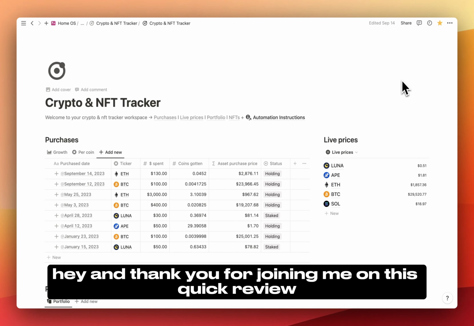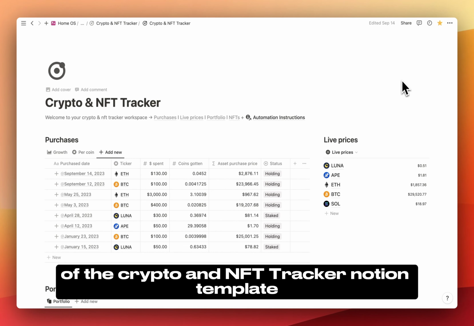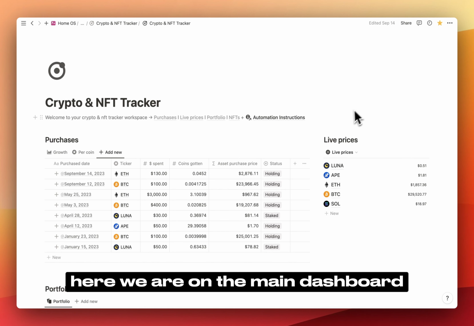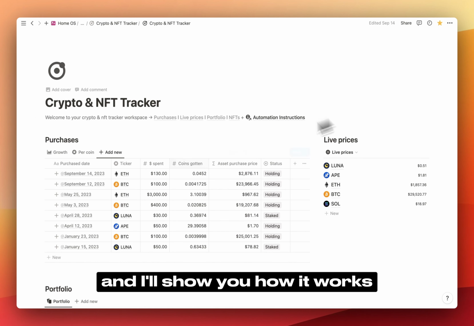Hey, and thank you for joining me on this quick review of the Crypto and NFT Tracker Notion template. Here, we are on the main dashboard, and I'll show you how it works.